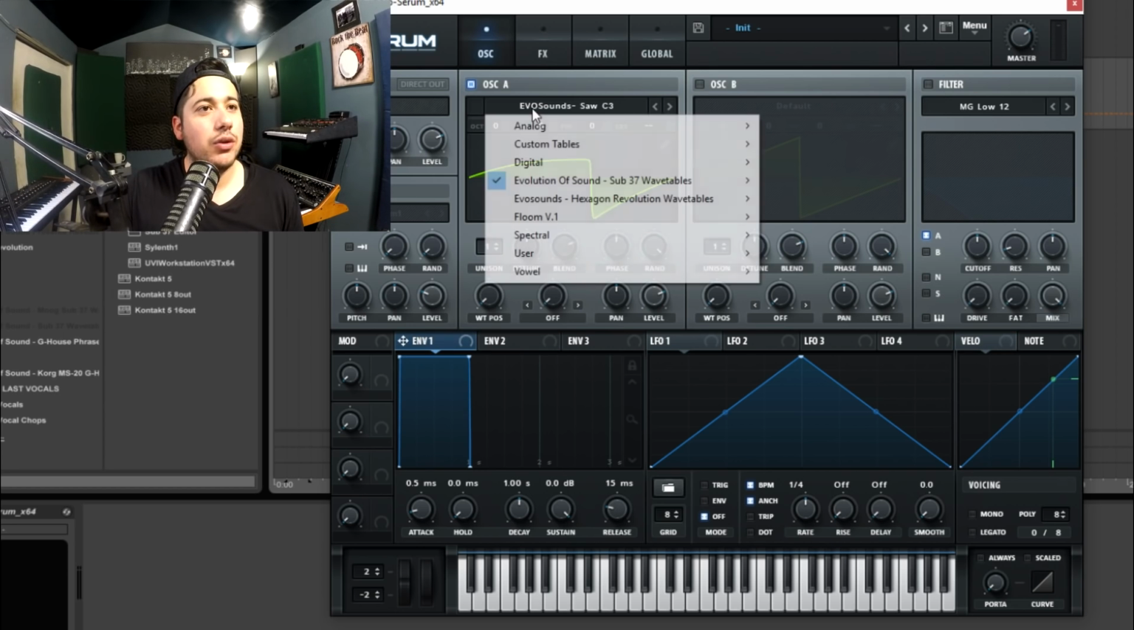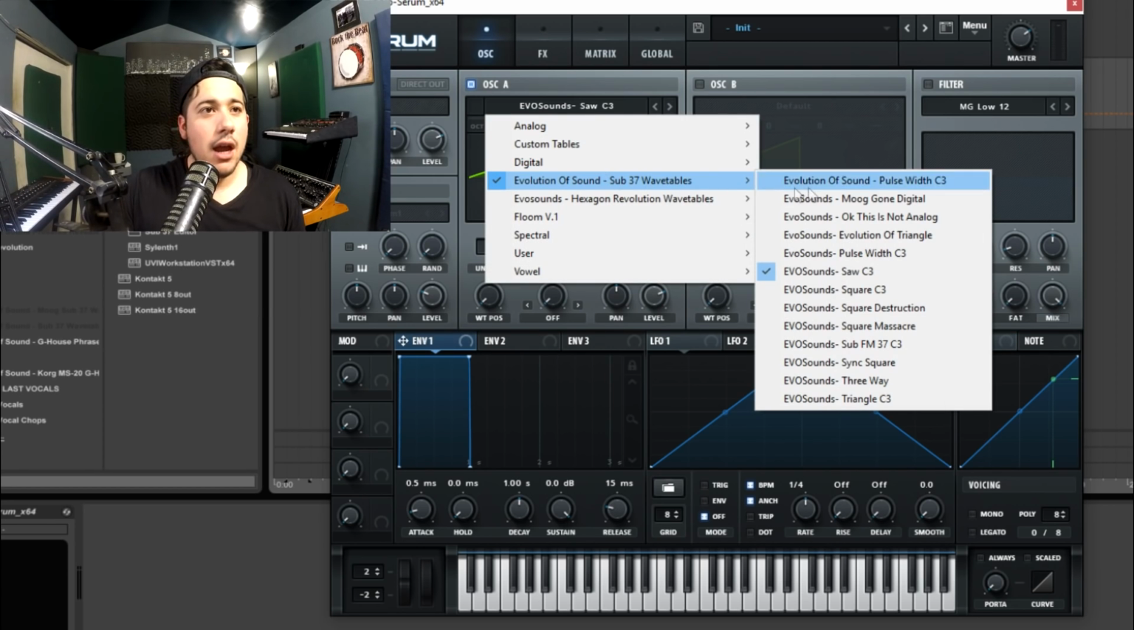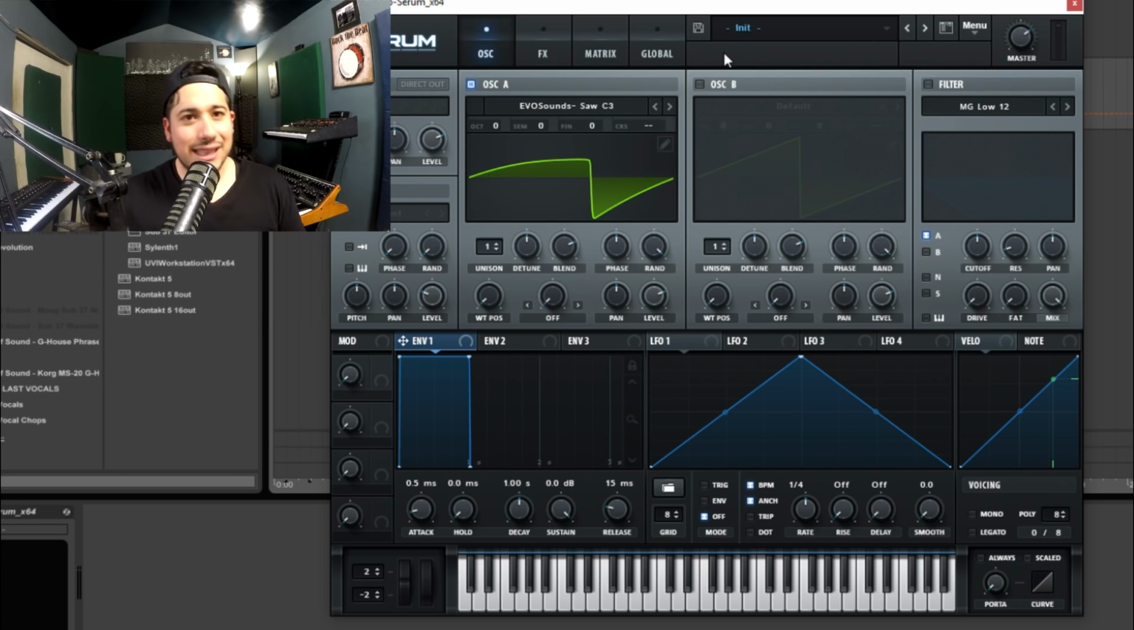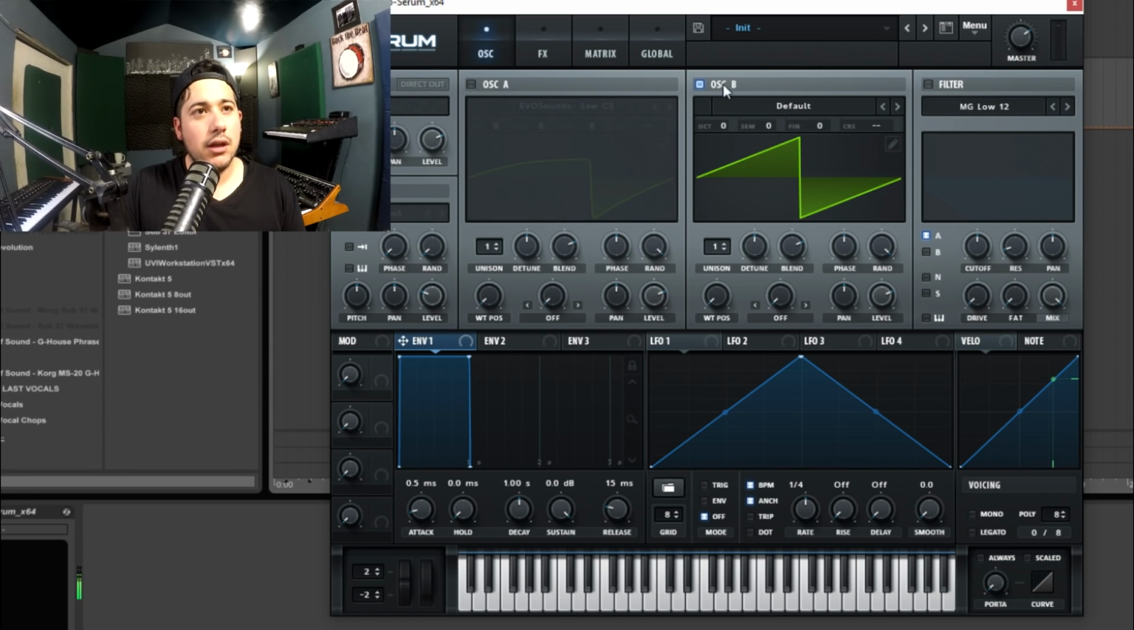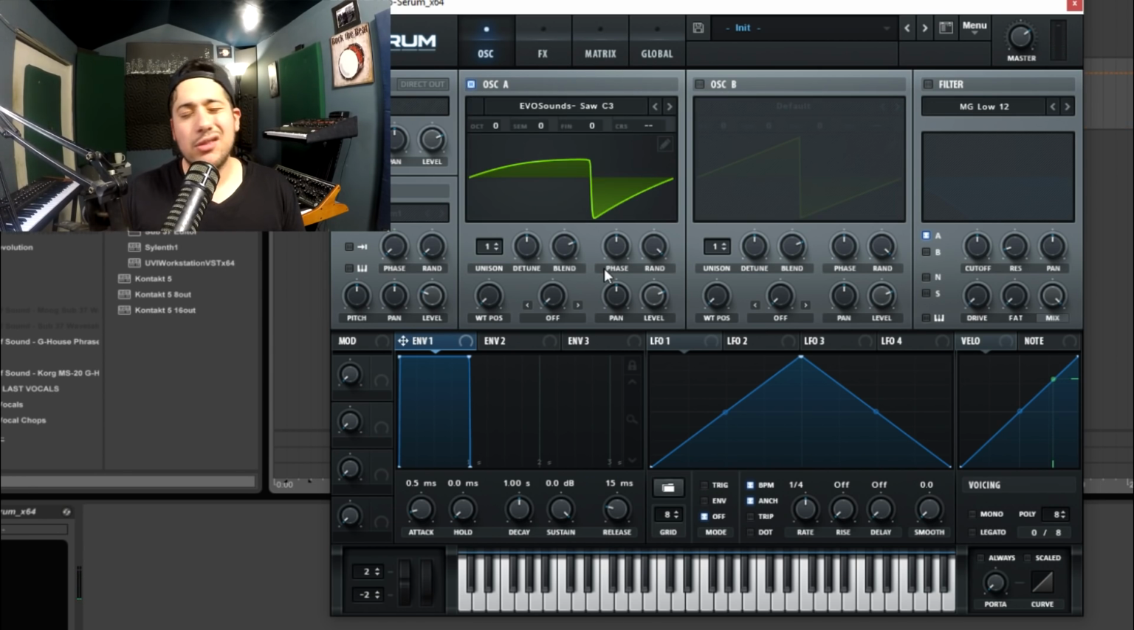So the first thing I'm going to do is use a wavetable from Evolution of Sound, the Sub 37 wavetables that I made for you guys a while back. You guys can download those in the link in the description below for free, obviously. The reason I'm using it is because it has a warmer sound compared to the other saws that Serum provides. I like the warmer sound because they tend to work a lot better with bass lines. The only difference here is that this one has a little bit more of that warmth, aka when people say warm, it means low frequencies, mid-lows around there.